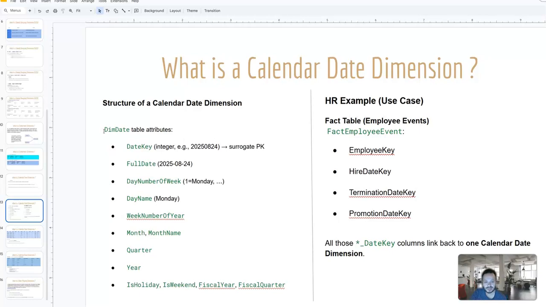Let's consider we have a data warehouse for an HR department. We will have dim date. Dim date can be something like date key. This is a very important concept in the calendar date dimension. You will always need to have a surrogate primary key, which is the date key. And this date key you will use in the fact tables as a foreign key, and then you will be able to use any other attribute in this dimension.